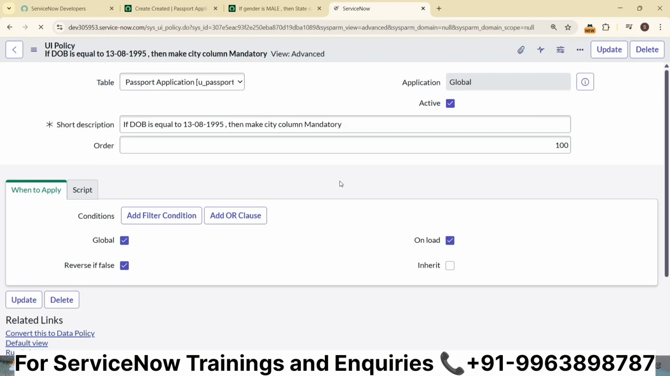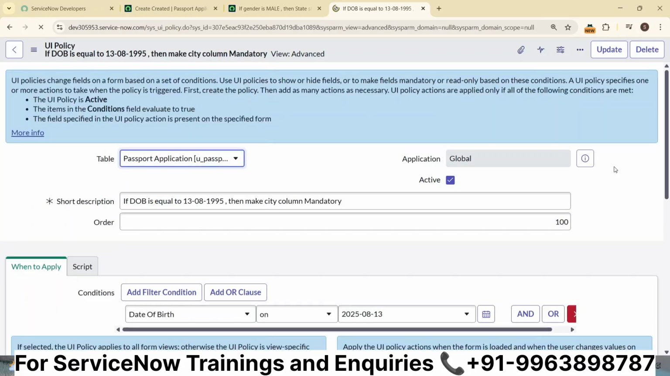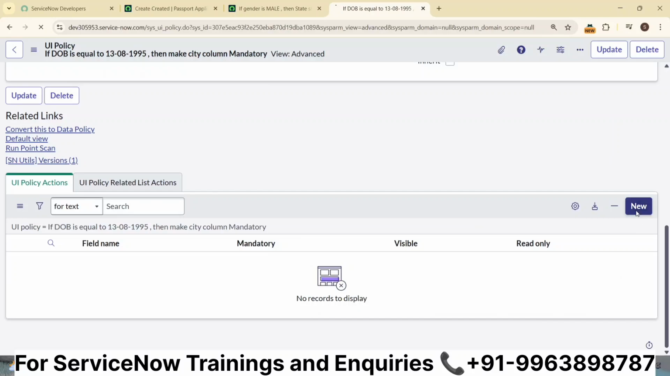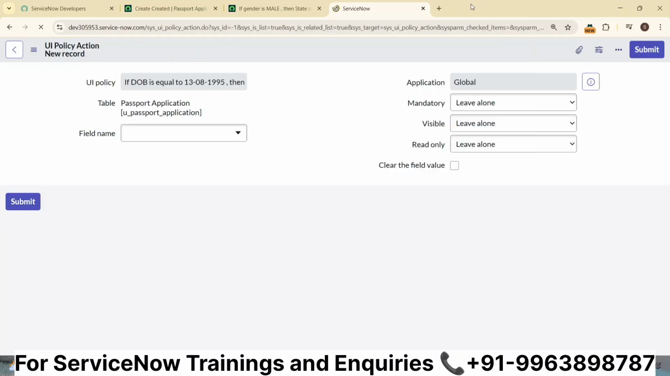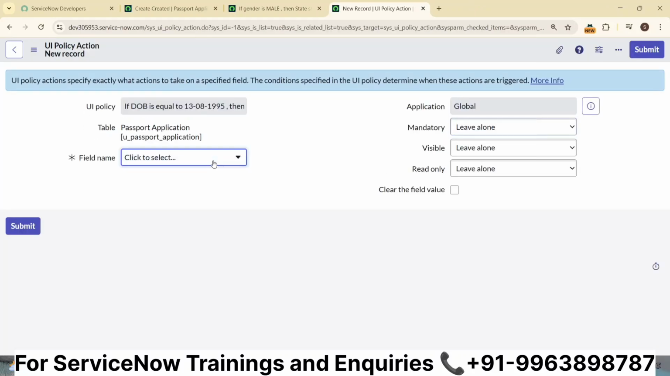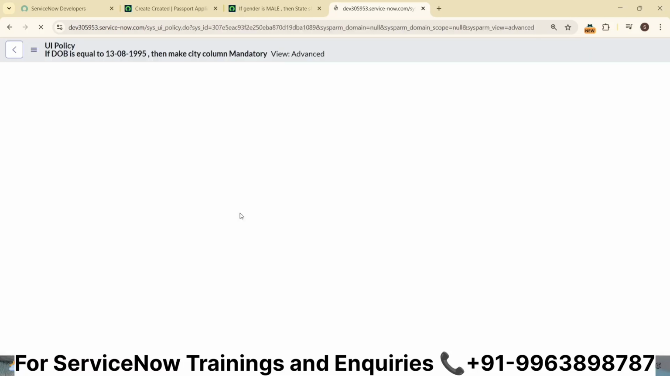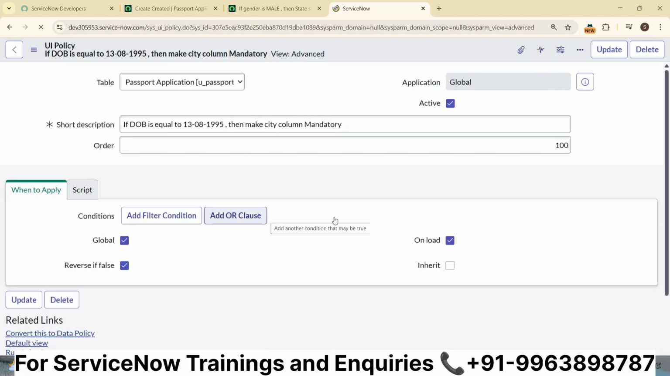After saving record, it will populate some related list in the bottom. Go for the bottom, click on new button, and select the city column here, and make mandatory as true. Click on submit, and you can see based upon condition, then it should execute on the form view.